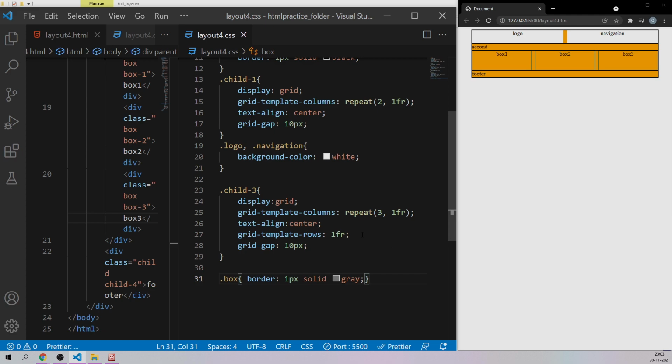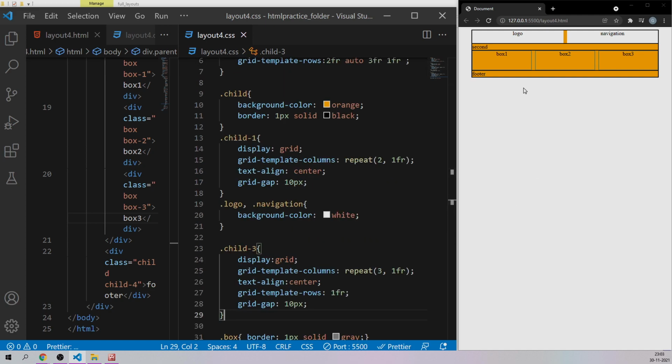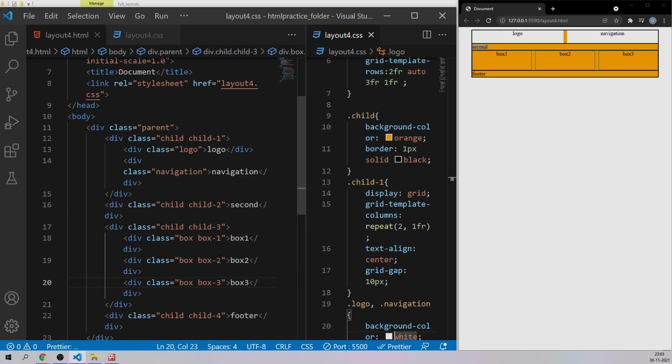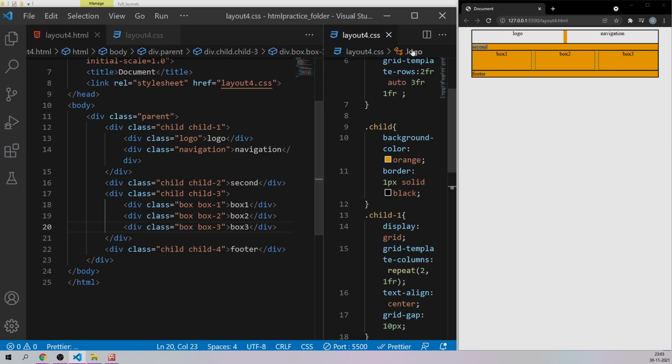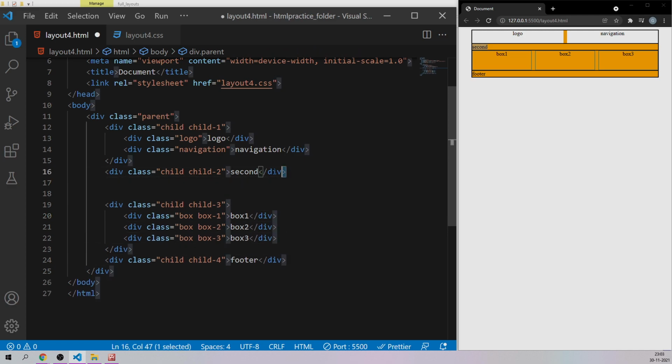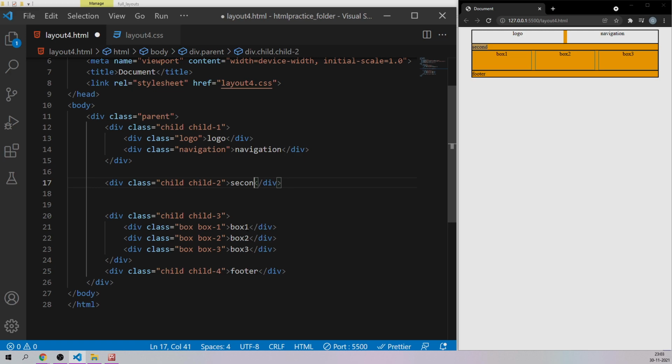And now let's come to the second section. I think everything else is fine. The only thing left is this second box, the second row, which has almost 16 child elements. So let's come to our HTML code right now. Let me close this one and show the entire code like this. So this is the child element which will be having 16 child elements.